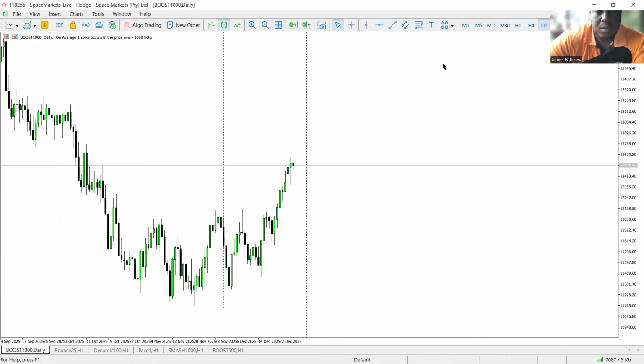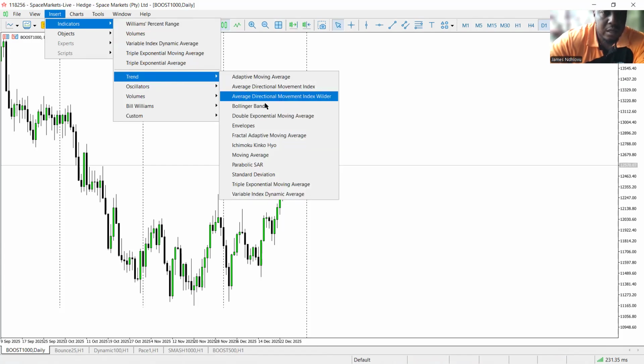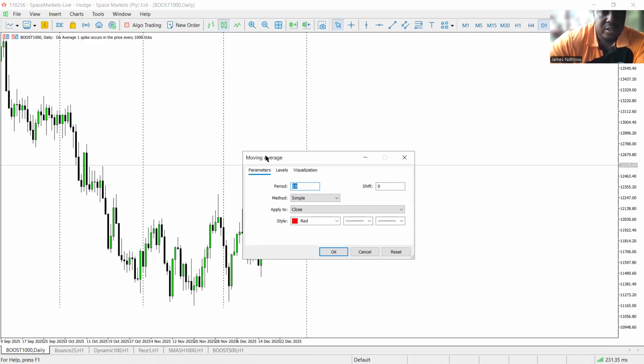Okay, the next thing we want to do is we want to put moving averages. If you follow me, you already know I use about 4 or 5 moving averages on my charts. So we're going to click insert indicators, come to trend, and select moving average. So the first moving average we use is the 13 EMA. The method we set to exponential, apply to close, just make the line thicker.